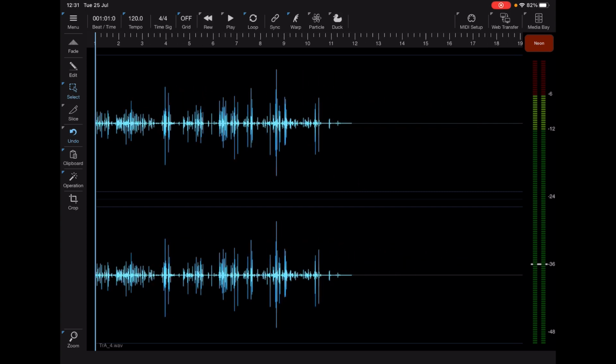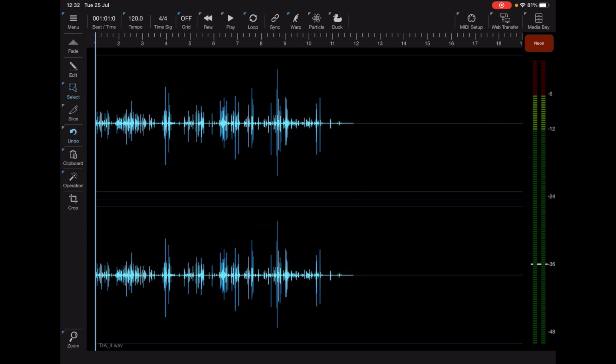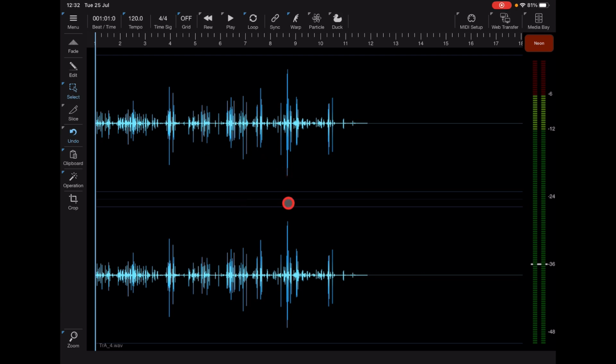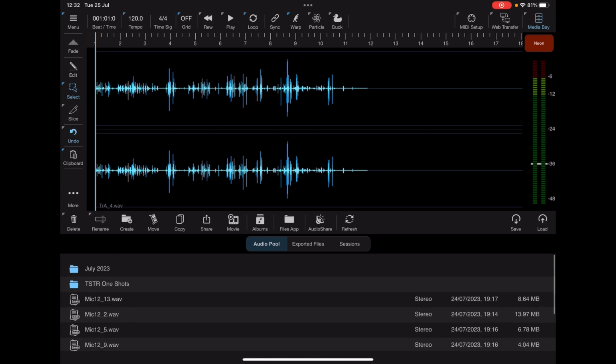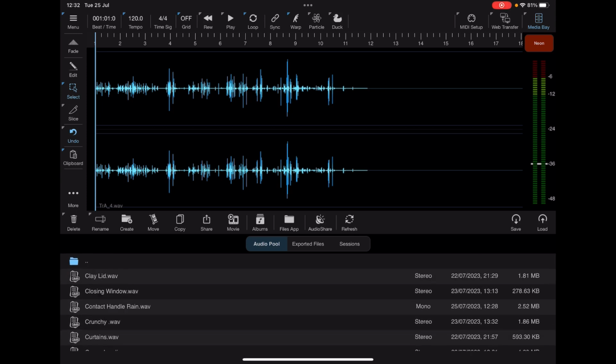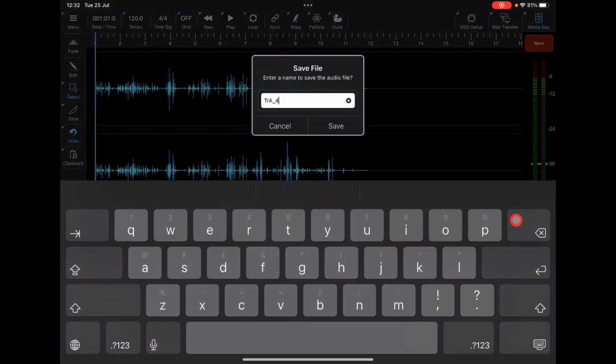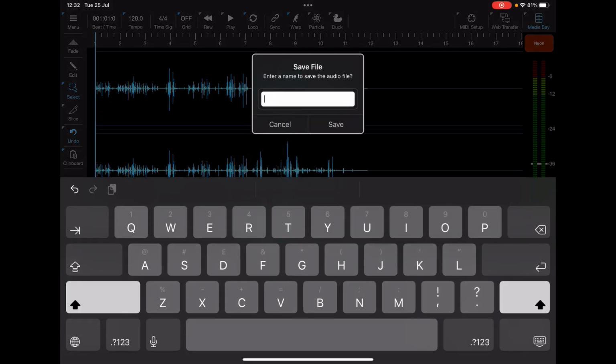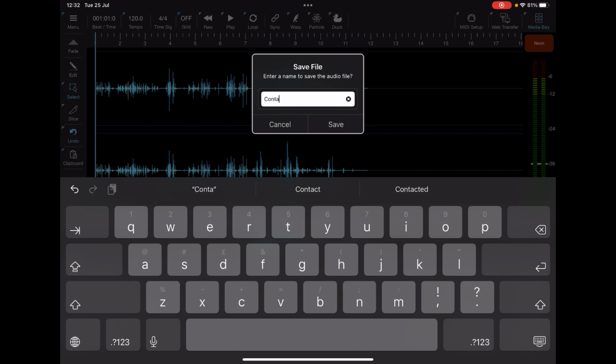And in fact, I'm going to show you another trick as well. Just for fun, we'll apply some reverb to this. Actually, I'll do two of these. What we'll do is go to Media Bay and go to our folder, which is July 23. These are all things you can do. So I'm going to save, and I'm going to call this contact key dry.